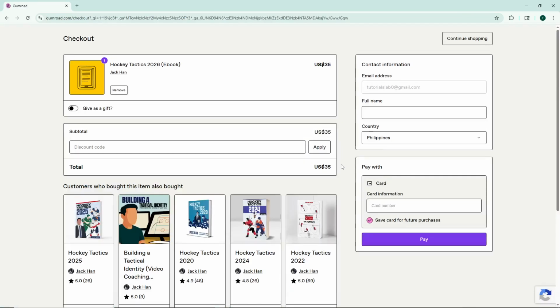This action adds the ebook to your cart and prepares it for checkout. It's a quick way to secure the item before you complete your purchase. Next, you'll be taken to the checkout page where you'll need to enter your payment information. Start by typing your full name in the designated field. This is important because it helps verify your identity and ensures the purchase is legitimate.